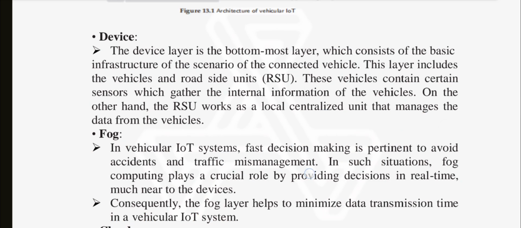Now we are getting into the device layer. The device layer is the bottommost layer, which consists of the basic infrastructure of the connected vehicle scenario. This layer includes the vehicles and roadside units, RSU. These vehicles contain certain sensors which gather the internal information of the vehicles. On the other hand, the RSU works as a local centralized unit that manages the data from the vehicles.